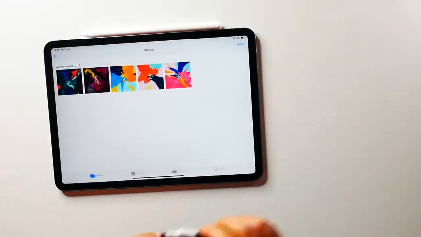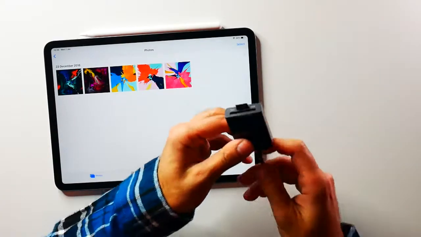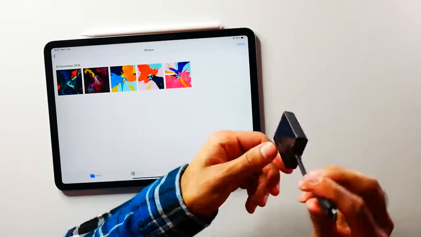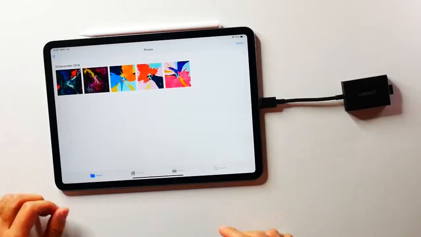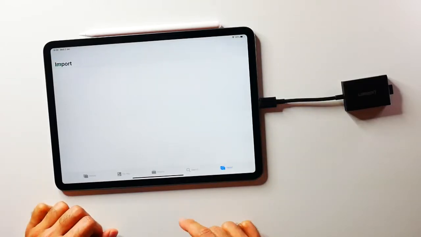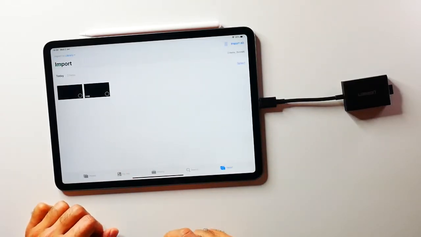So quickly show you for the other ones. This is a mini SD card put into the memory card reader, which is a USB type cable. Stick that on, and you'll see the two videos are there again.